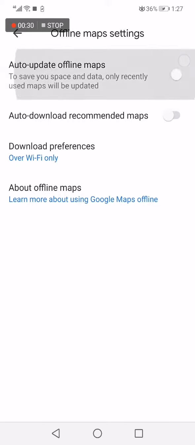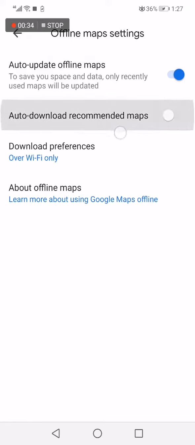You can turn on or turn off wherever you want right here. Auto update offline, auto download, and you also have the download preferences, and everything can be changed right here.